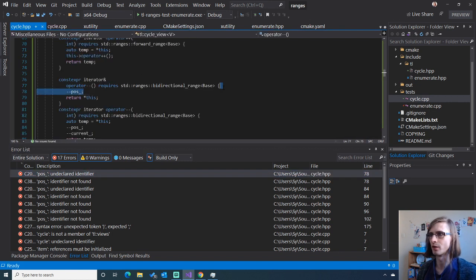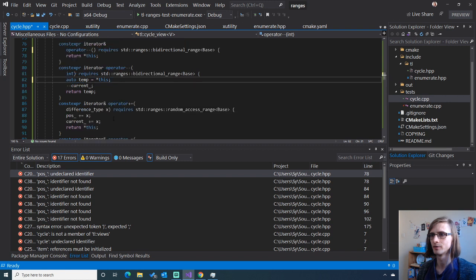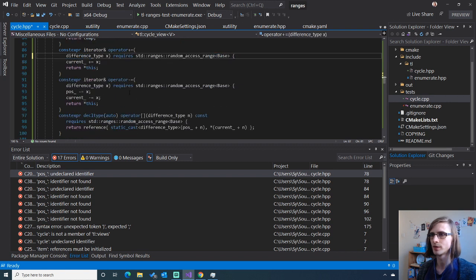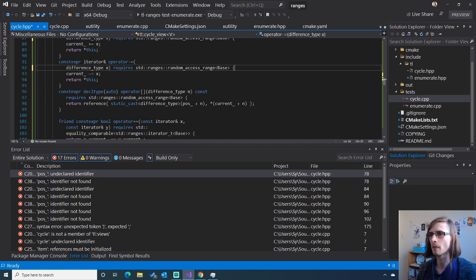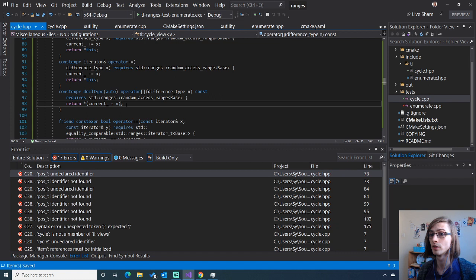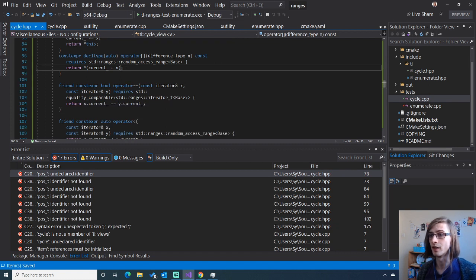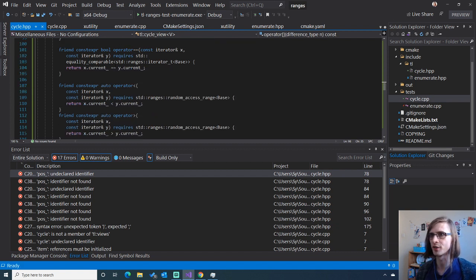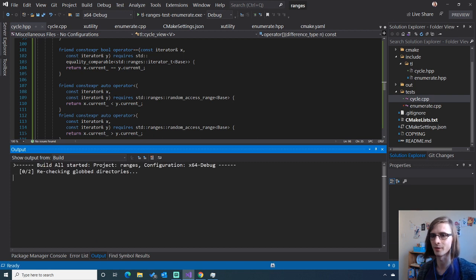Okay, I've still got pause kicking around. Just get rid of all of these. Oops. I'm gonna have to fix all of these later anyway if I want to support random access ranges. But for now, I just want to get this to compile to make sure that our current state is correct.